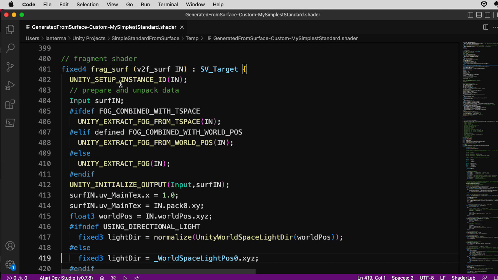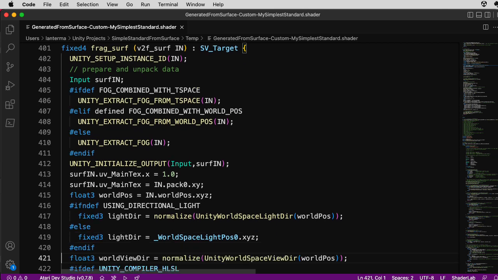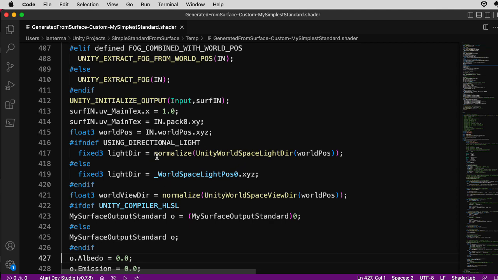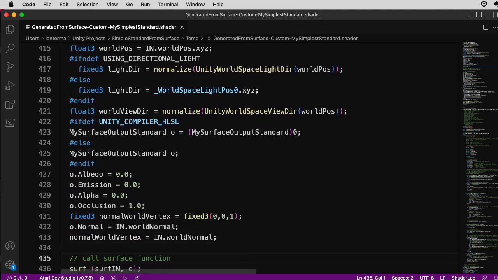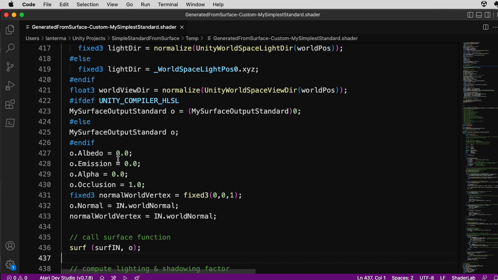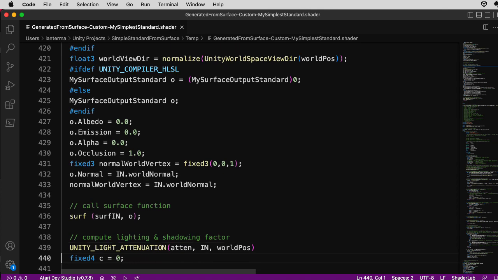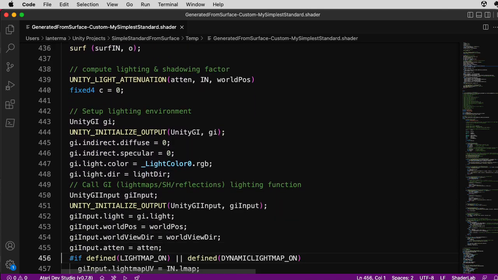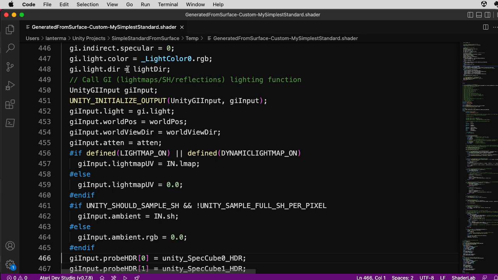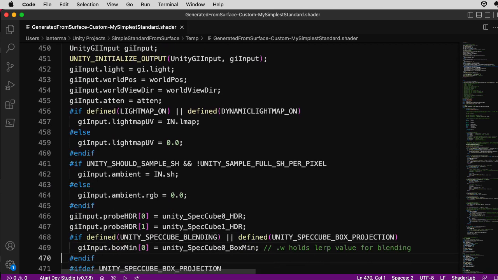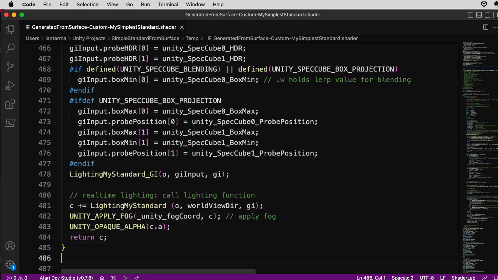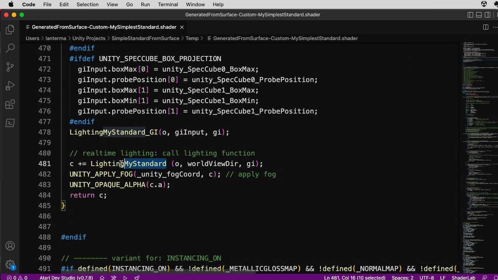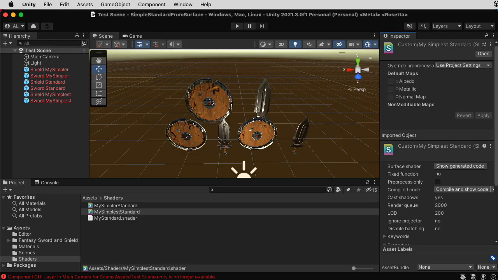And now we have the fragment shader. Some more stuff about fog. Here we're looking at the light direction, world view direction. Let's see, we have a bunch of stuff that's getting initialized to zero. I suppose later we actually do the texture lookups. Where are my texture lookups? Stuff involving that lighting structure, global illumination stuff. And here it calls the actual lighting function, whose job it is to fill in those various things that were initialized to zero. So that was the HLSL code created by the Surface Shader compiler.